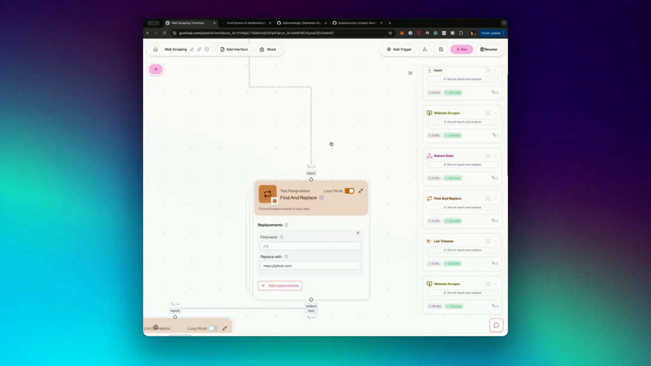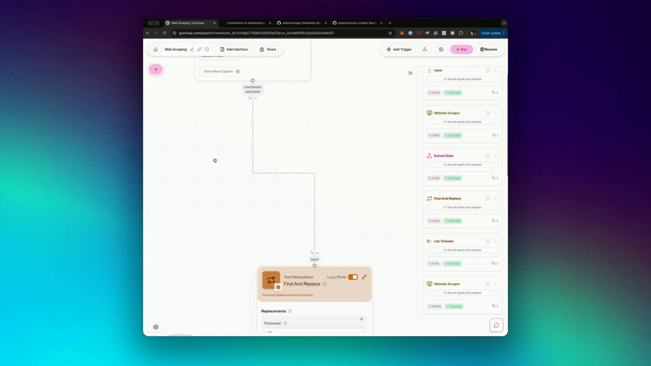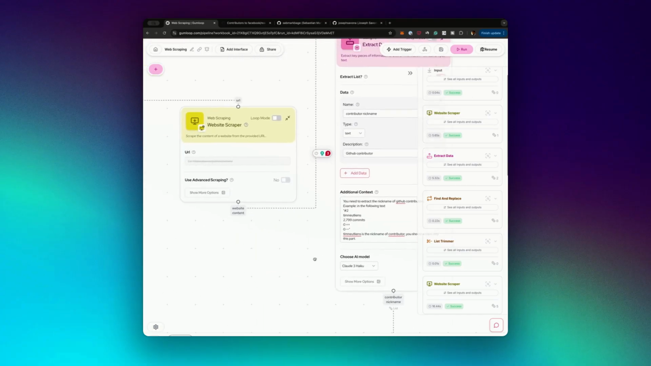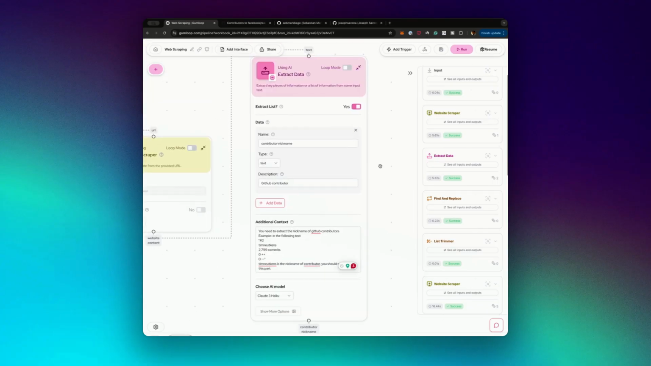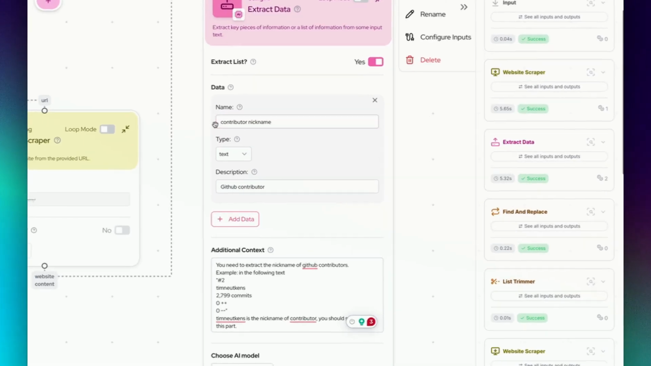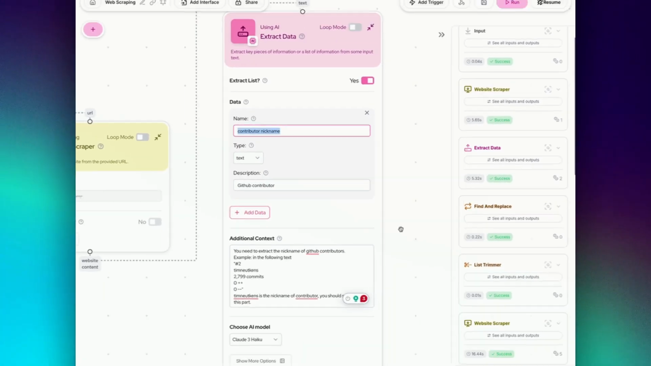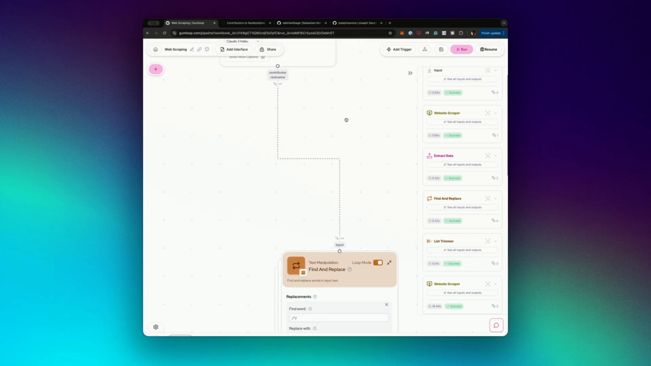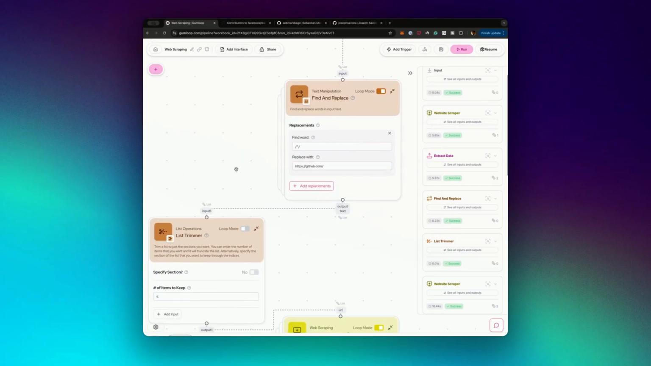One thing that I didn't mention, if you are not familiar with Gumloop, there is a loop node. Essentially, this node will return the list of items, the list of names in this case, because we get the whole text and we are asking to extract the list of contributors. That's why it will return the list. And when we get to the find and replace, it will just loop through each individual name and do this manipulation with the text.